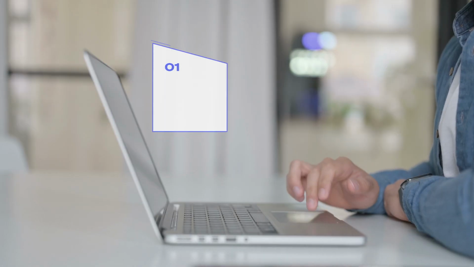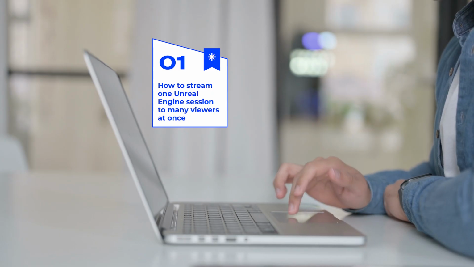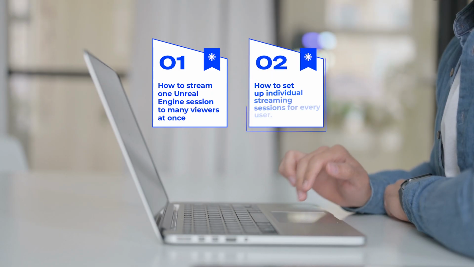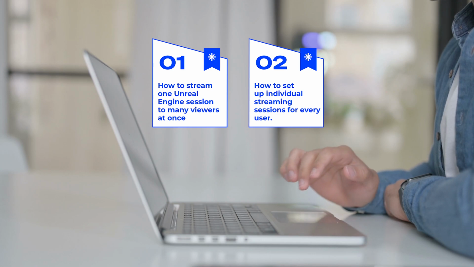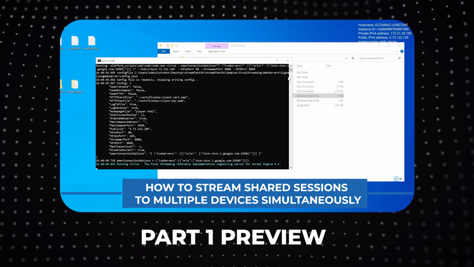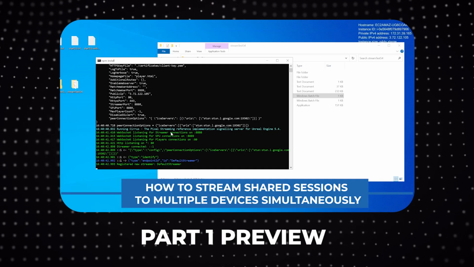By the end of this video, you'll know how to pixel stream the same Unreal Engine session to multiple devices at once and how to pixel stream unique sessions to multiple devices simultaneously. Let's dive right in. In this first section, I'm going to show you how to stream a single pixel streaming session to multiple devices at the same time.